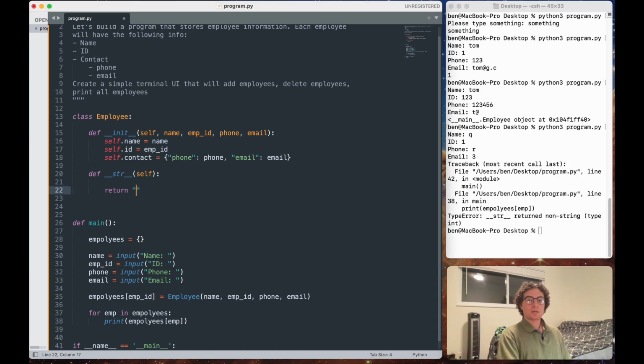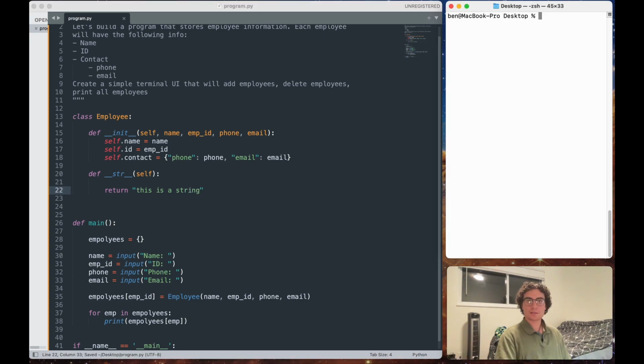You know what? We want to return a string here, obviously. It's a non-string type because we just returned 1. We want to return a string. This is a string, so it'll be happy. We'll clear this out of the way. We'll run this again.